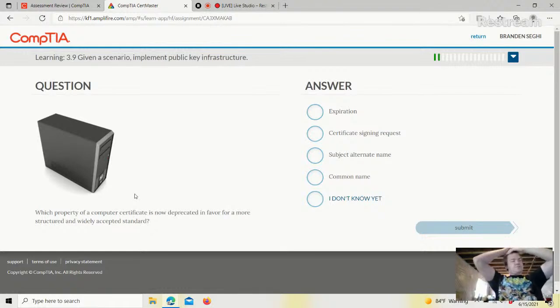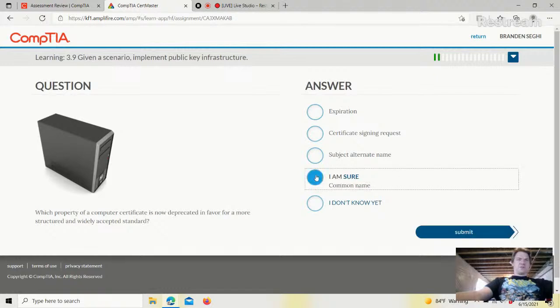All right. Which property of a computer certificate is now deprecated in favor of a more structured, widely accepted standard? I want to say common name has been replaced with certificates. Let's see, we'll go with this.